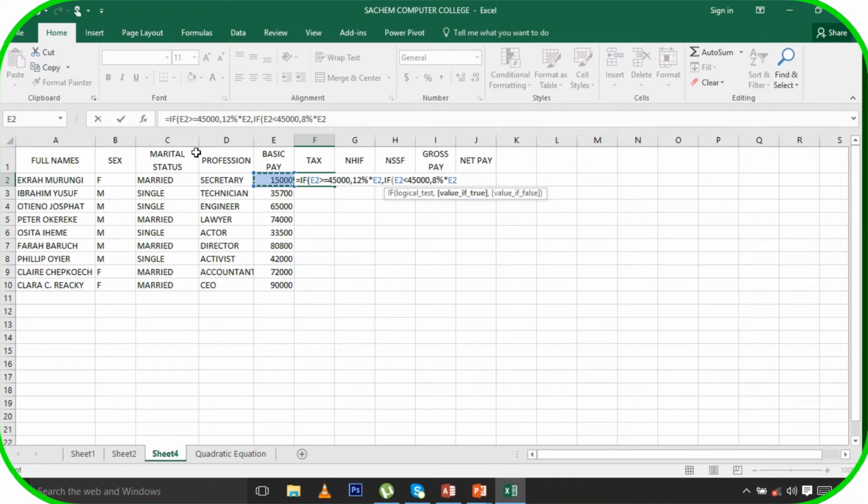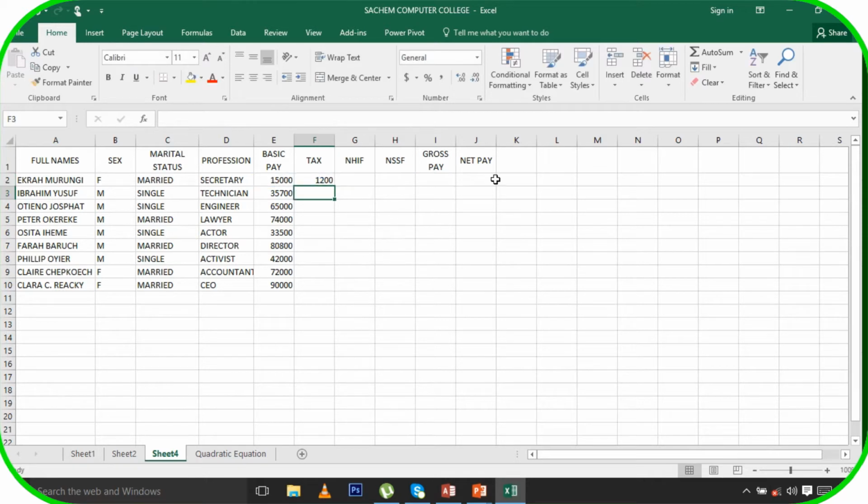Now you can see the formula here. It is equals IF basic pay is above or equal to 45,000, 12% of basic pay. If your basic pay is below 45,000, be taxed with 8% of your basic pay. How many brackets have you opened? We have two opening brackets. Just come here and close 1, 2. Close 2 brackets, and now you can press enter to see the answer. Once you get the answer, you can just click there and autofill to get the rest of the formulas there.